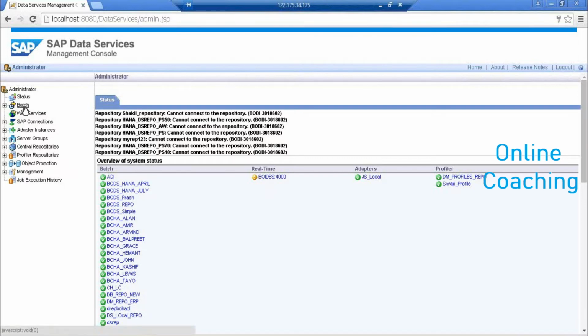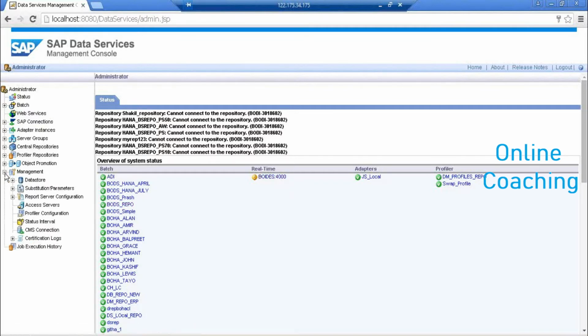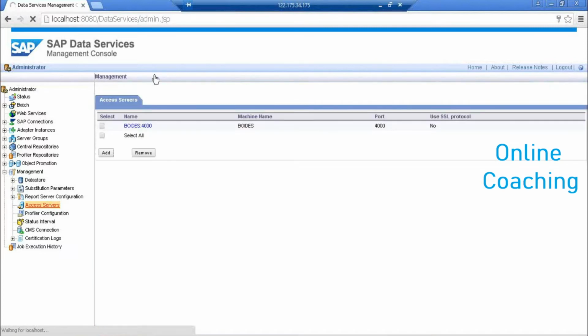And you also see that under the batch there is nothing called real-time. So first you need to enable your access server on the Data Services Management Console for you to run the real-time jobs, right? So for that, go to Management, and here you have something called Access Server. So click on the Access Server and you can add.